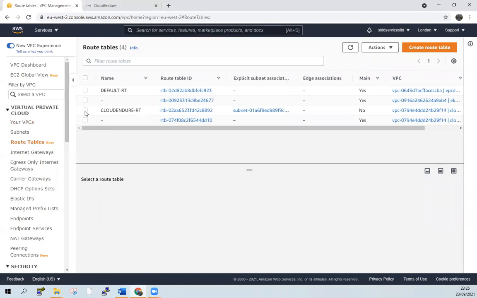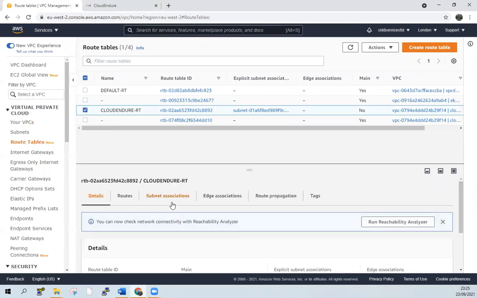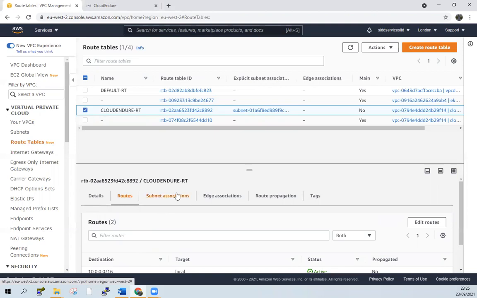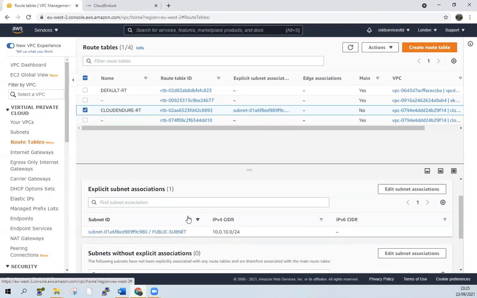When you click on the CloudEndure route table, you need to set your routes as well. By default, they are accessible from within your subnet, but then you need to add all traffic to your internet gateway. Also click on subnet association and add. By editing, you have to add it.